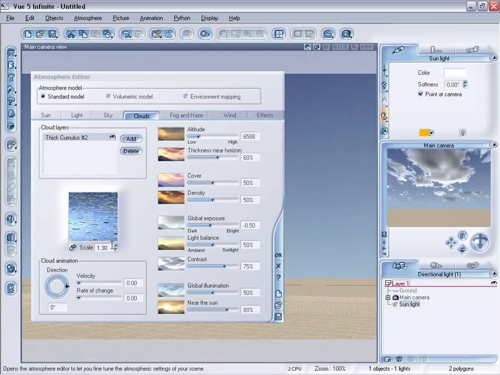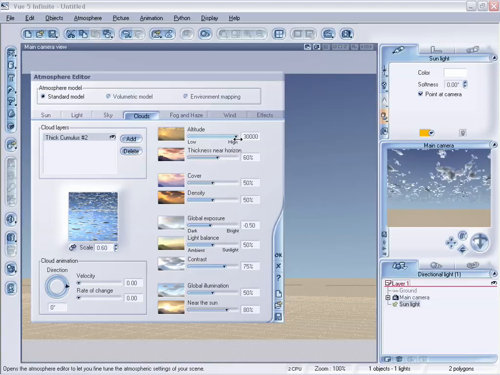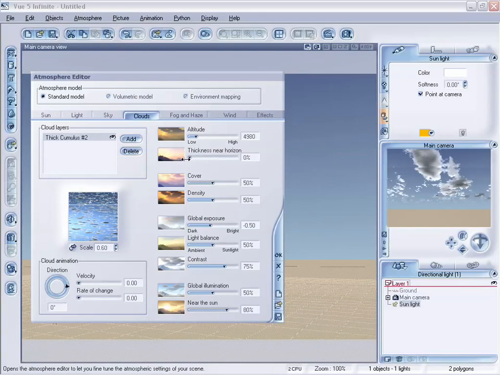Now we can adjust the scale of these clouds, of the actual texture map right here. So if I bring that down lower, you can see our clouds get smaller. But we can also adjust other settings for each cloud layer on the side over here. We have altitude, so we can adjust how high up the clouds are, and we can pull them down real low if we wanted to. The thickness near the horizon, how much the clouds show up near the horizon. We could turn that down, turn that all the way up. You can see they are a lot thicker over here than if they were down at 46%.